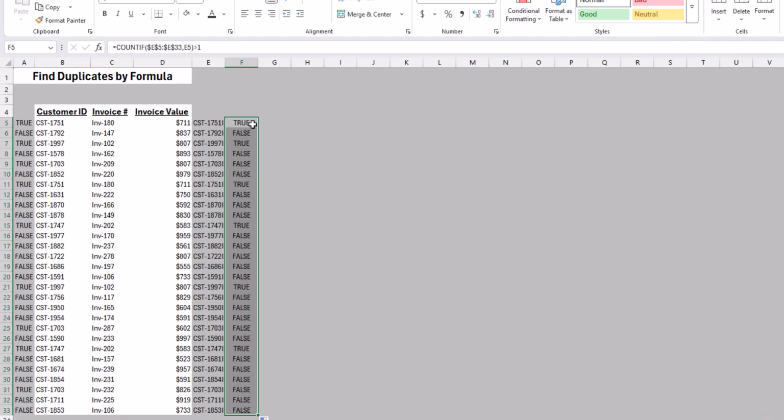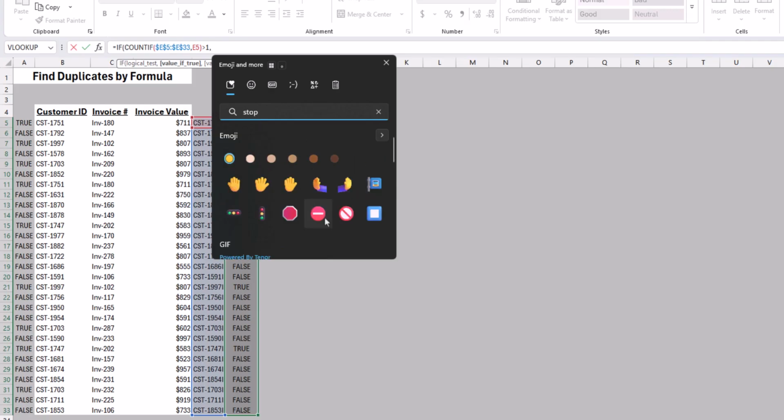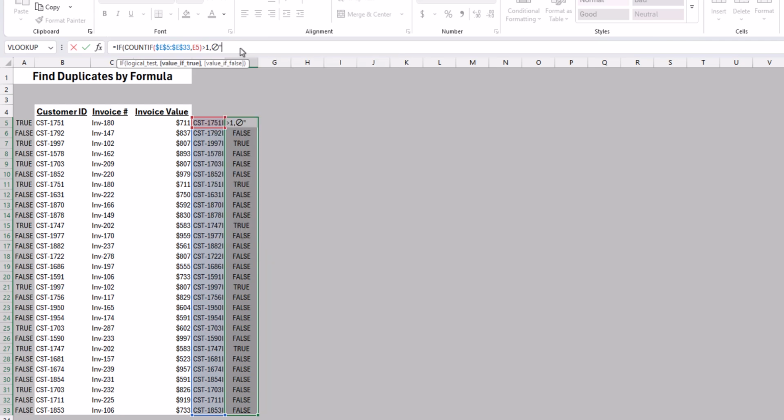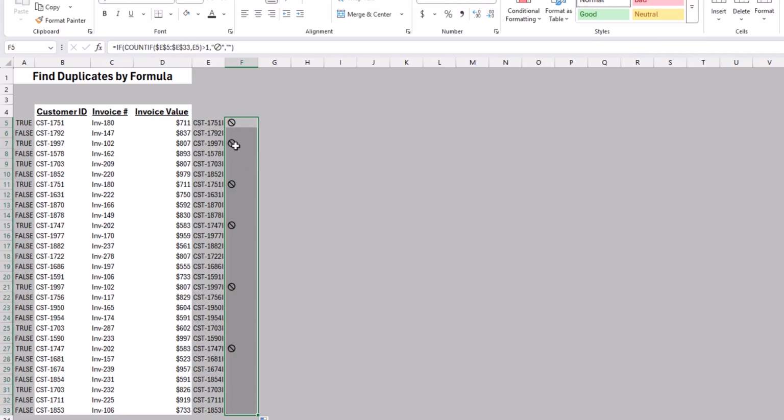Also, you can replace true or false with signs by starting your formula with the IF function like that, and then for the value if true from our keyboard we will press Windows and semicolon. Then we will select, for example, let's search here for stop, and then we can select this icon or this icon like that, and then add double quote, and for the value if false we will keep it as empty like that. Let's close our bracket and press enter. Now we can drag our formula. Now we have only the duplicated values signed with this stop sign.